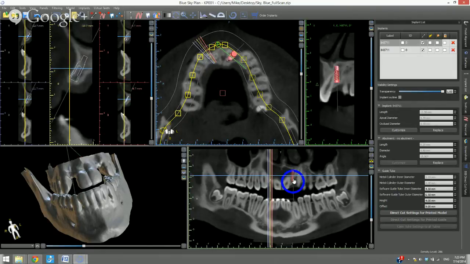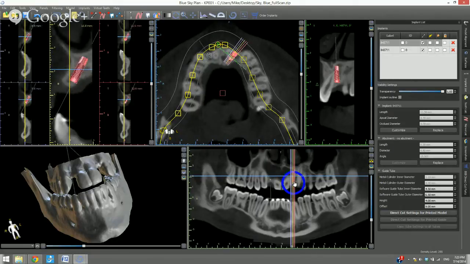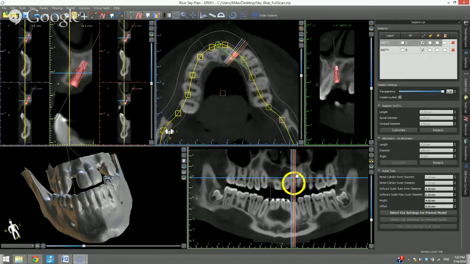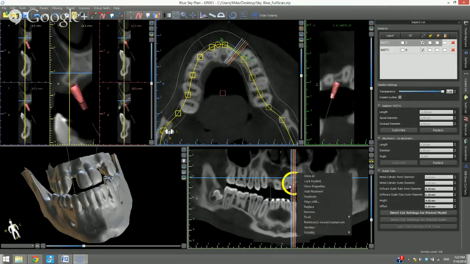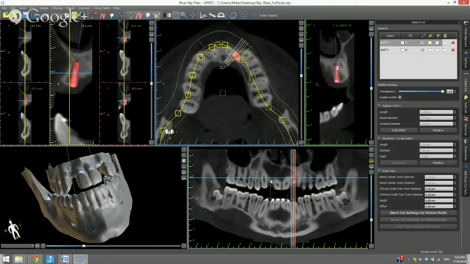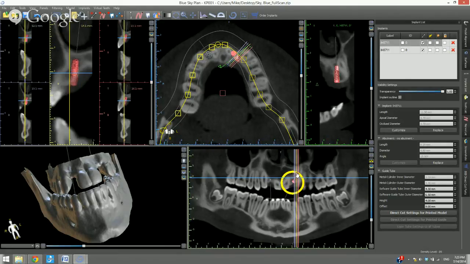The new implant that's created is created both with the same size and the same angle as the previous implant. It's a good way of creating parallel implants. We also have the ability to right-click on the implant, choose Align With, and then click on a previous implant, and the software will align the second implant to be parallel to the first implant.